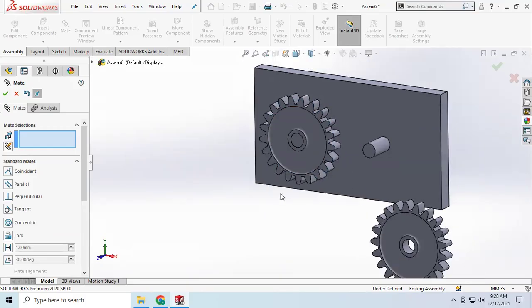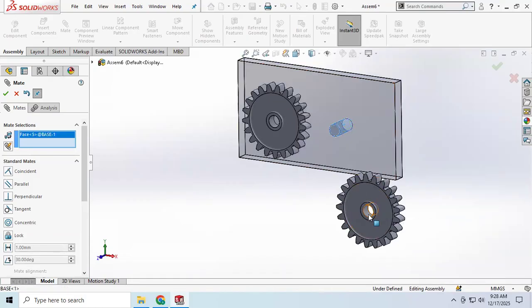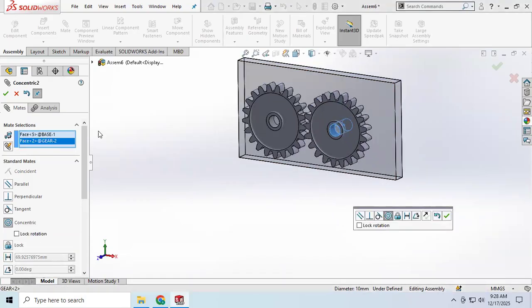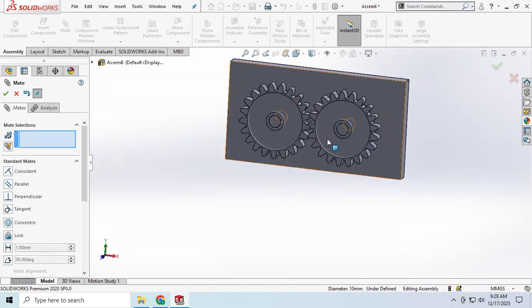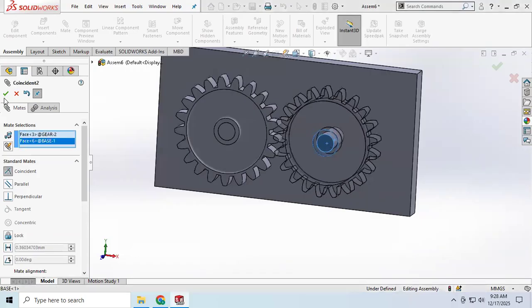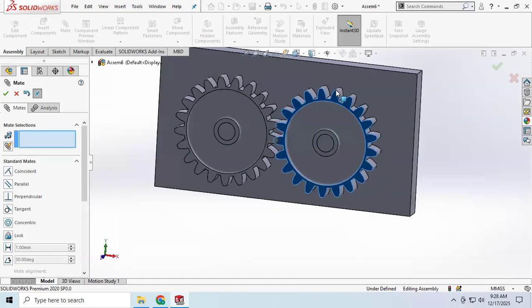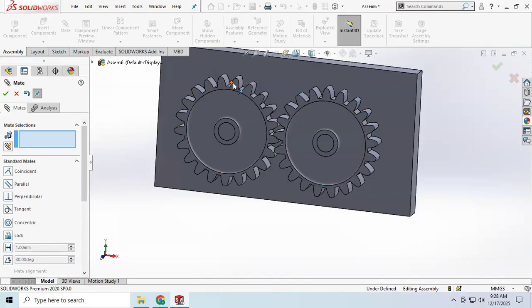Same thing, I want to do for this portion as well. I select this mate and click OK. Then again, you can select this piece and this piece, because I want to make it a micro piece. Now if I rotate this, this gear rotates this side and this gear rotates the other way.